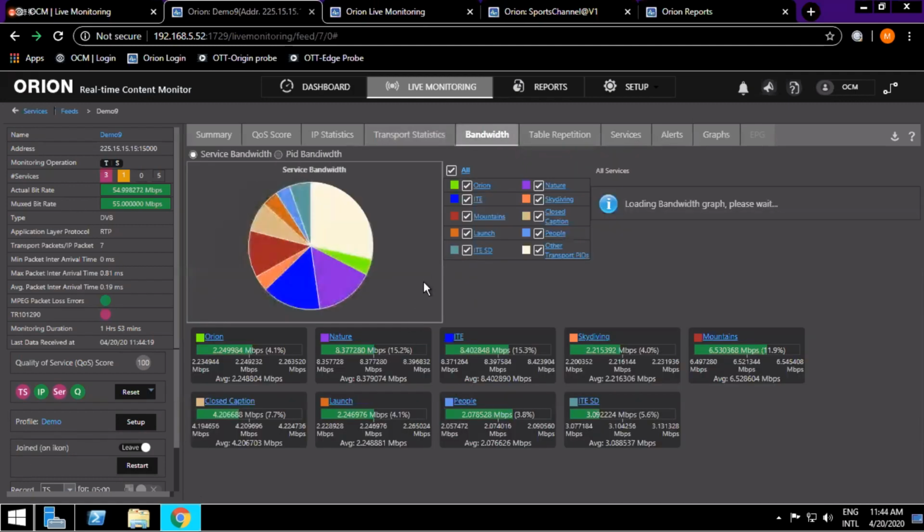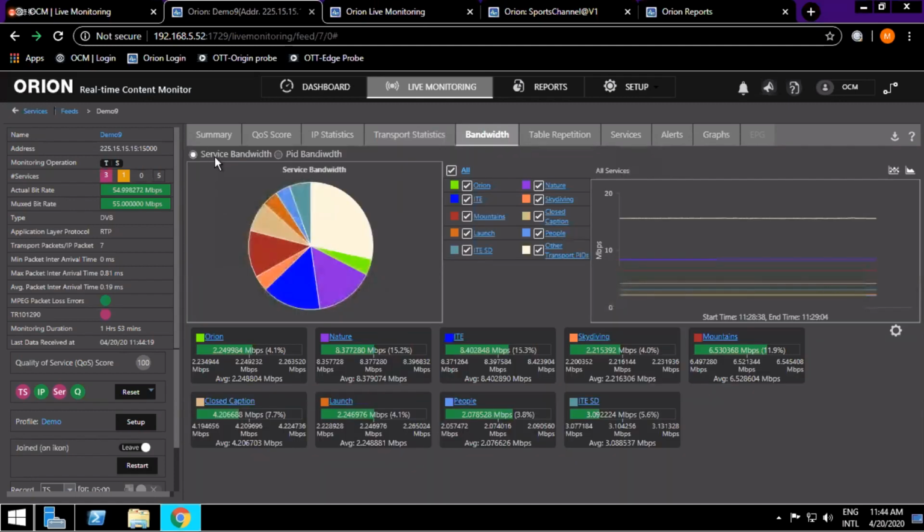Coming to the bandwidth over here, the bandwidth is monitored for the services at the services level and at the PID levels as well. So again, very important while doing StatMux or tuning your multiplexers.